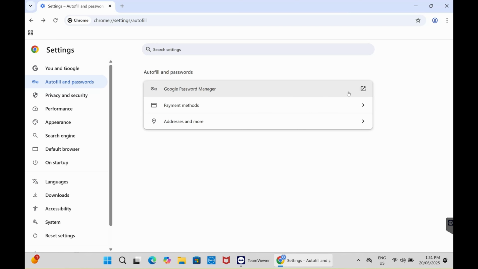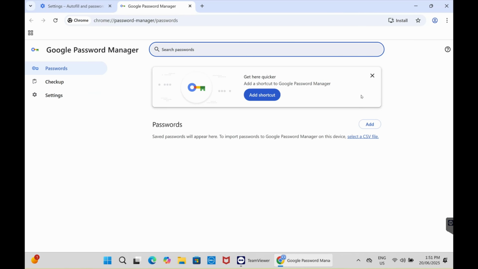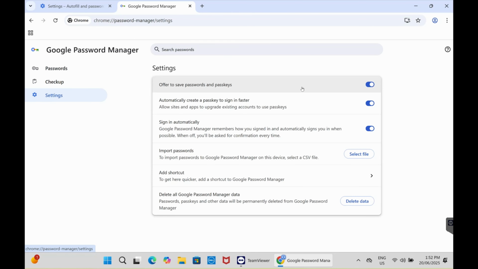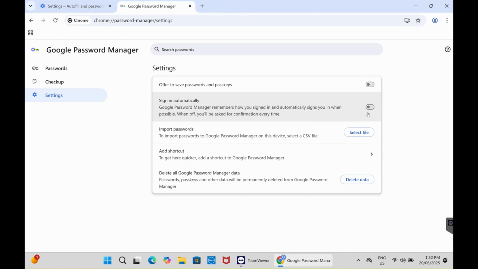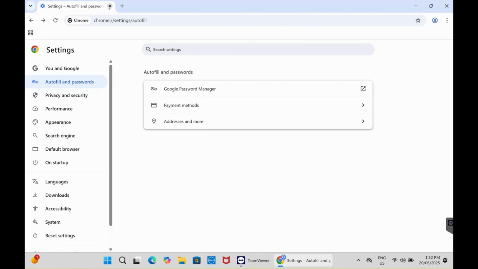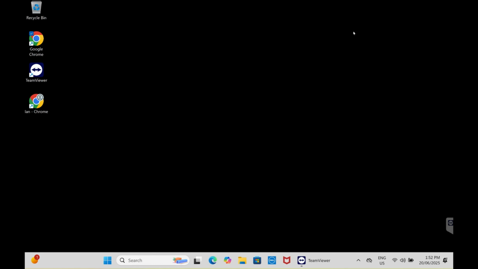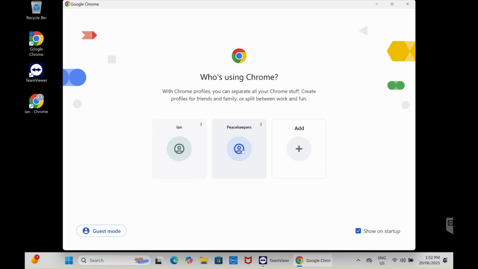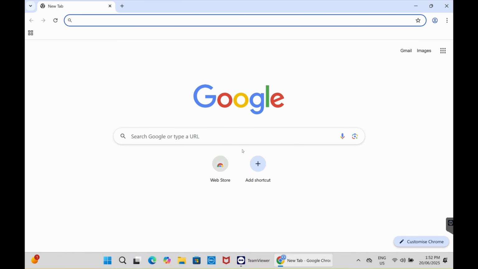If you've already got a password manager, then go up on to the password manager, go to settings and turn it off completely. And then you can close that off. Close the browser, open it up again, and go back into Peacekeepers.